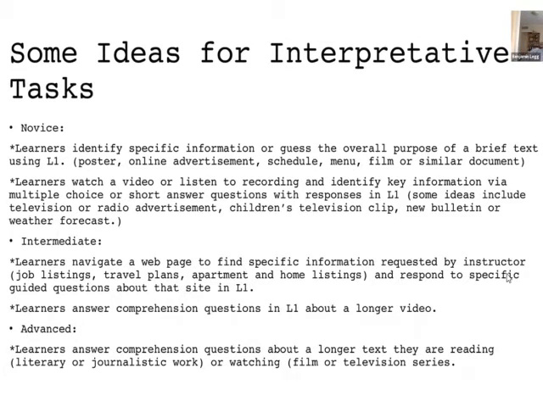So some examples I give: poster, online advertisement, schedule, menu, film, something small and easily digestible. They'll watch a video or listen to a recording and identify key information via multiple choice or short answer questions. The short answer would be in L1. Once again, a television or radio advertisement, children's television clip, news bulletin, weather forecast, something, once again, small and digestible.